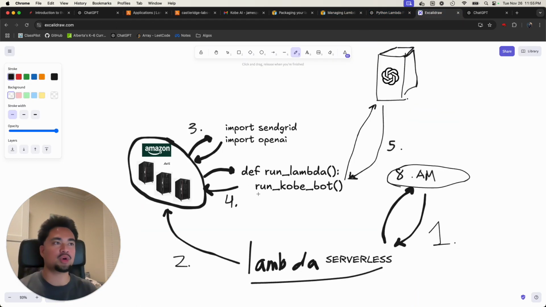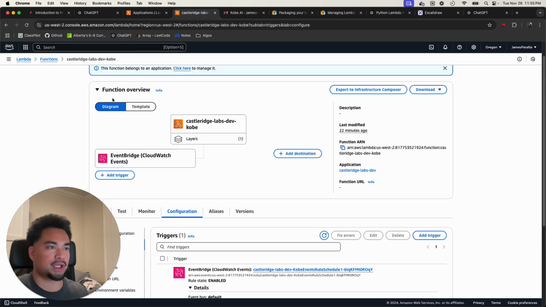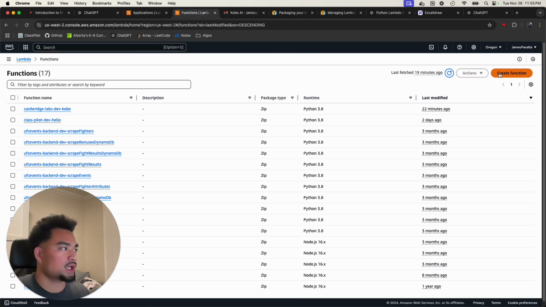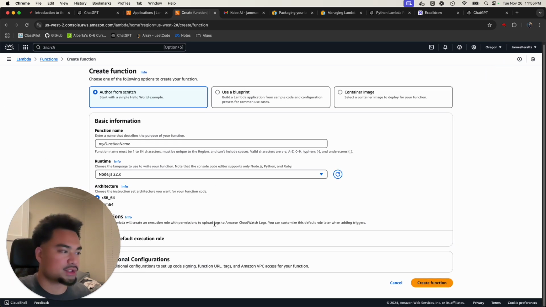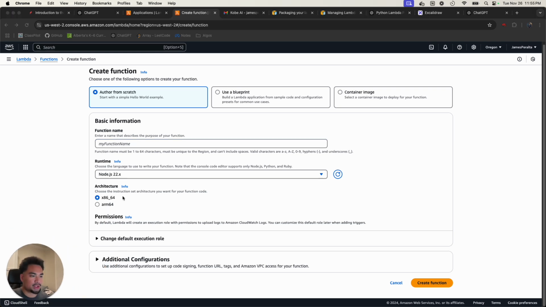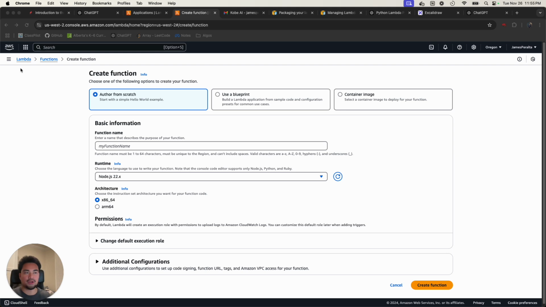You can either go on the AWS console right here and create your functions. You can go through this form here and actually create your function, choose the runtime, all that, and then actually upload your code. But now you have to manage all of your AI agents using the console.